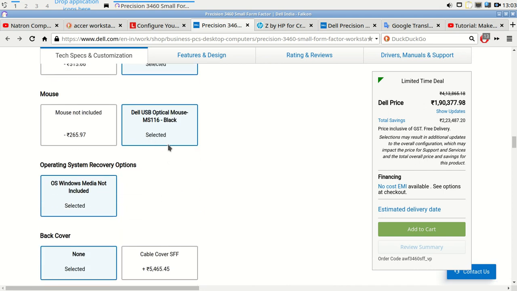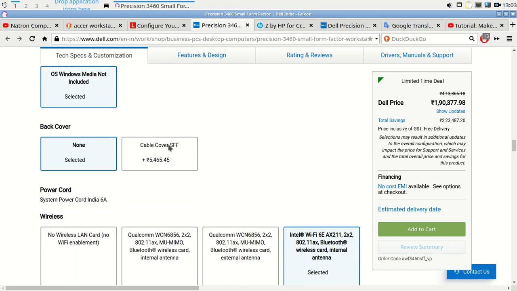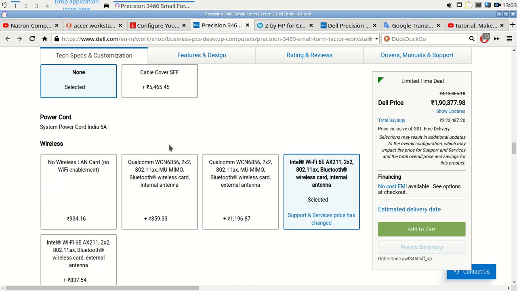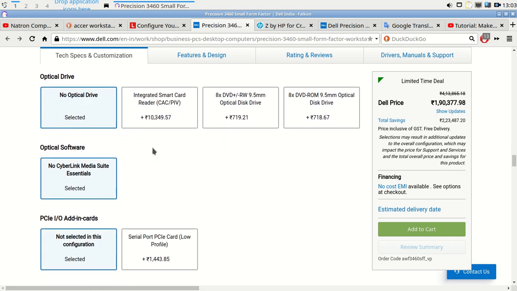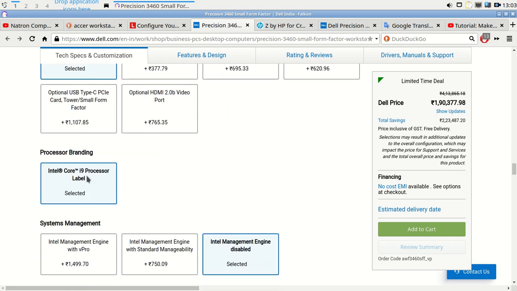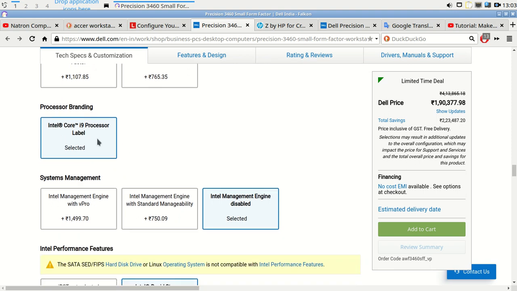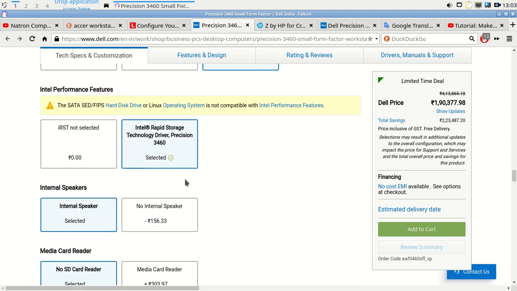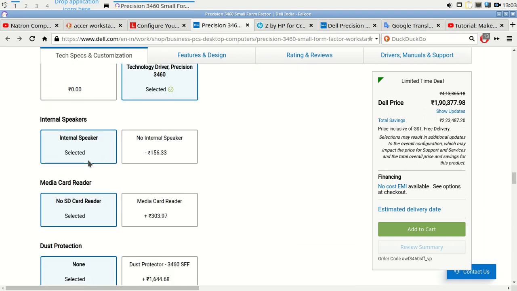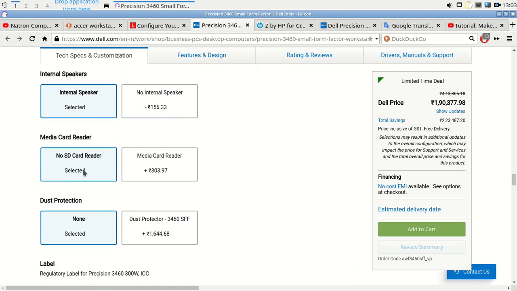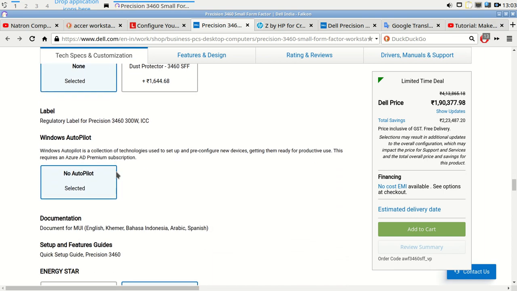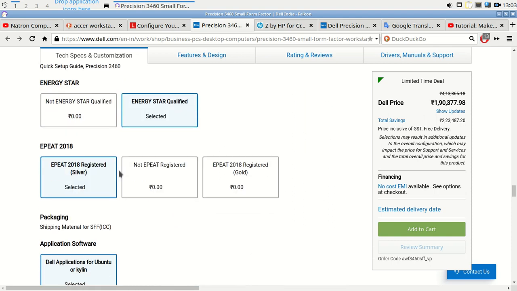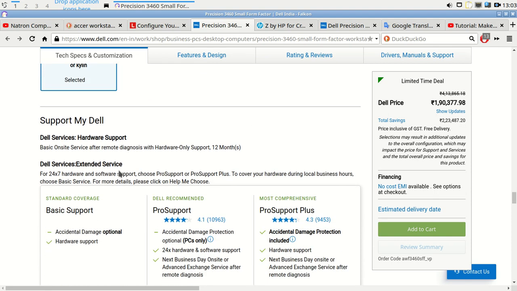It is a normal optical mouse. It is not a vertical mouse. A vertical mouse is very good for the hand. So you can choose the Wi-Fi, processor branding Intel Core i9, SATA, Intel Rapid, internal speaker, no internal speaker, noise sticker, Dell protection, dust protection, no autopilot, Energy Star, support Dell.